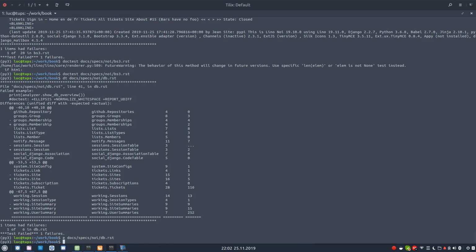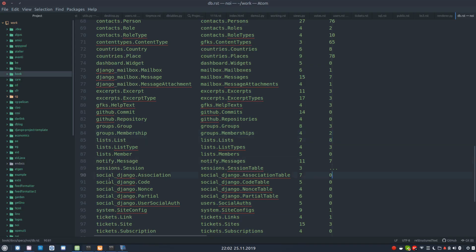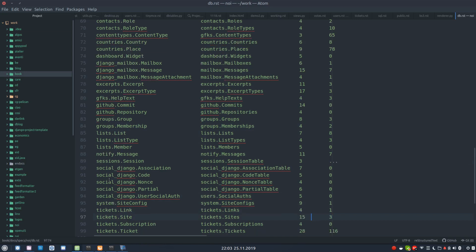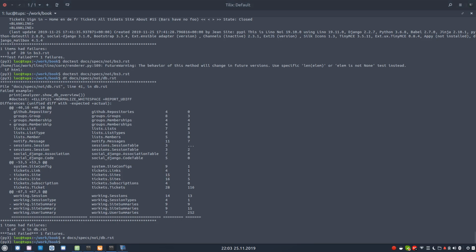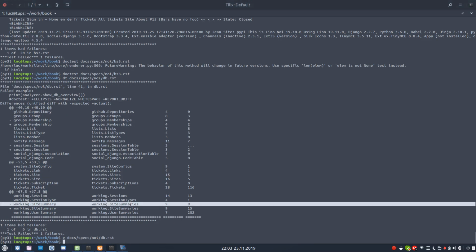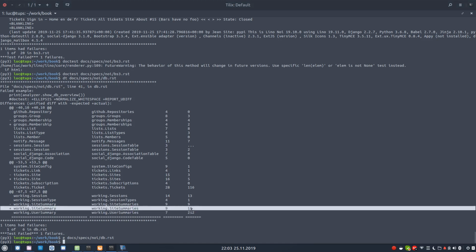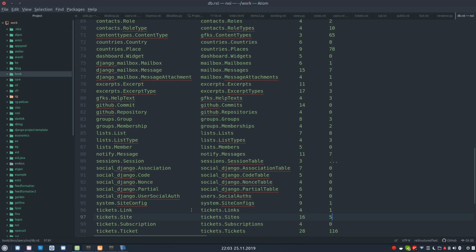We added these docs and what was it, box sites. So I must change it. It's normal. I want to change it. The ticket site. What was it? 1 ticket more, 1 field more, and 2 instances more. And working site summary. Yeah, there's also okay. Site summaries are automatically created. They are kind of some summary fields. Summary data. 9 becomes 15.